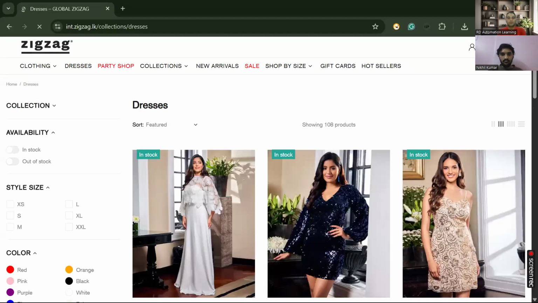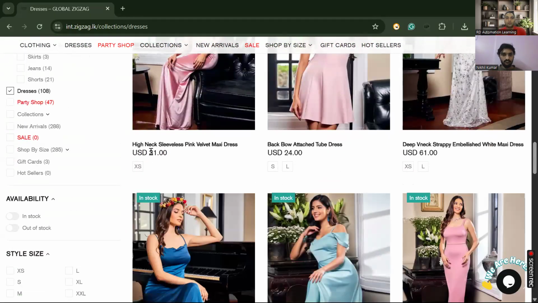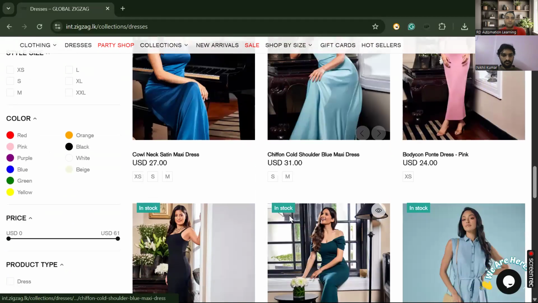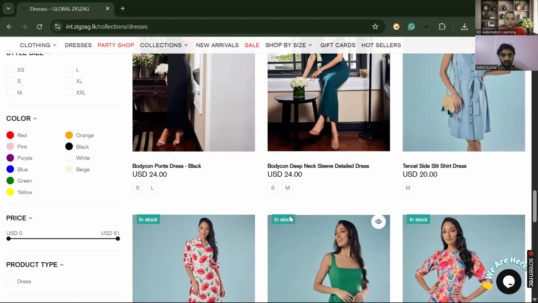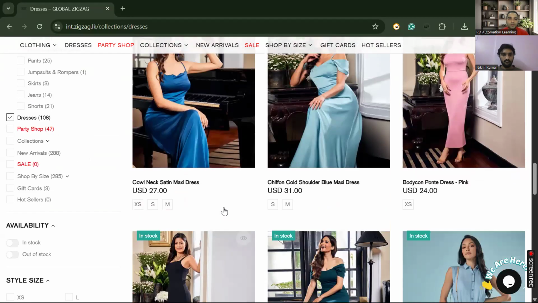Right, so this is the URL. This is one of the e-commerce based websites in which you would be able to see all kinds of products. Now, if you scroll down, you are able to see the prices of these products. Now, what you have to do is create an automation script to fetch the name of the product and their prices.